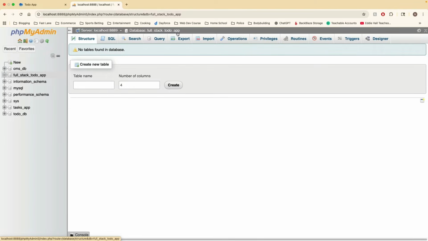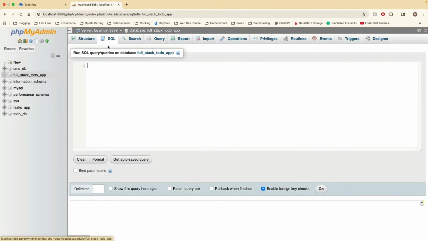Now we have to create a table, because there are no tables, and tables are what actually store the data within the database. So let's click here on our SQL. And now we're going to write what are called SQL queries to go ahead and create the table for our database. If you've never done this before, you're just going to see some basic queries in here. And I'll explain what everything is doing.